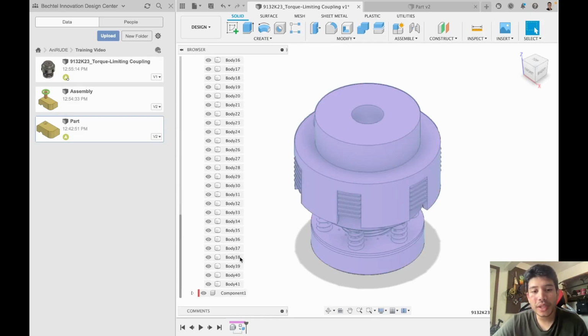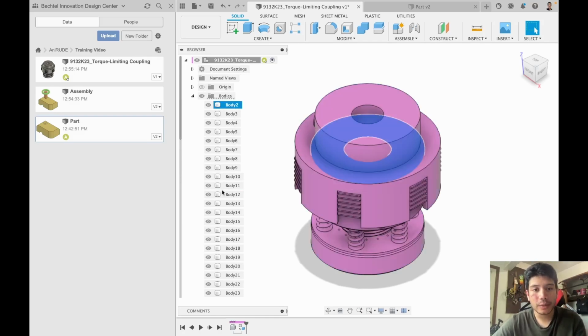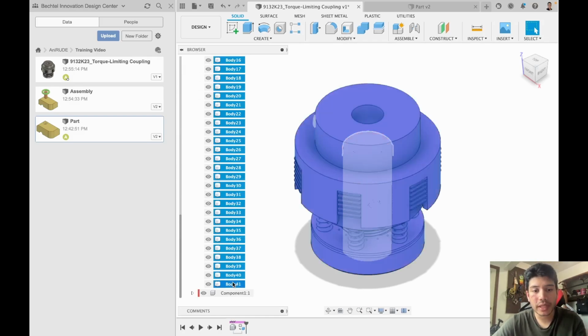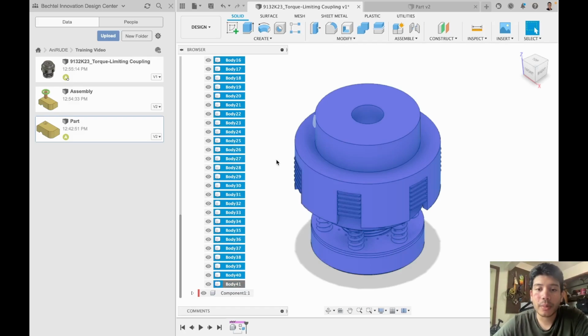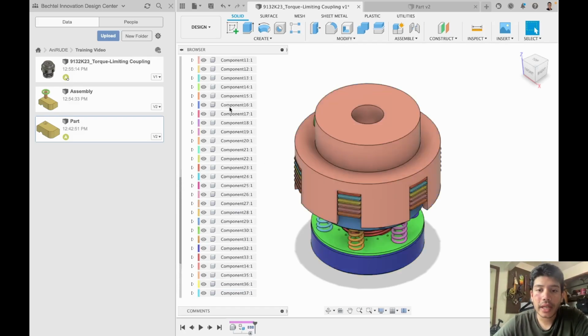Now you could do this one at a time, but I'm going to show you how to do this quickly. You click on the top, press and hold shift, click on the bottom. That selects everything from top to bottom. Right click, create components from bodies. And I'm going to click OK. And now you can see that there are no longer any bodies, and the bodies are all nested within their own respective components. Now you could go around and label all these components correctly to make it easier for you.